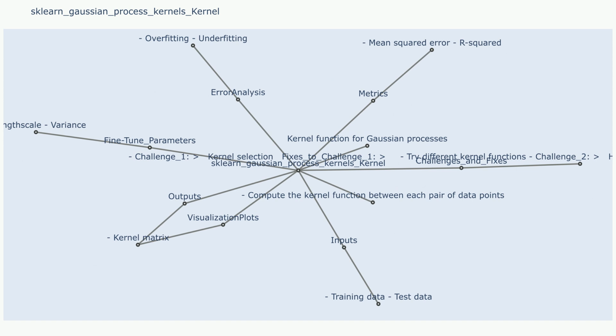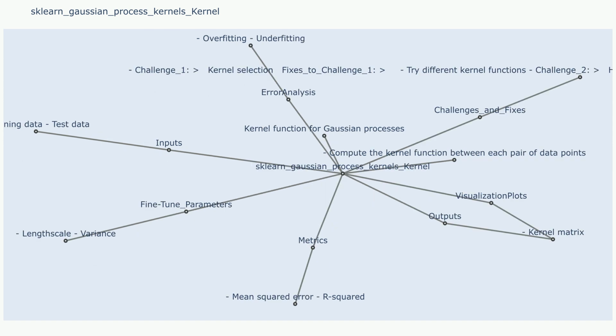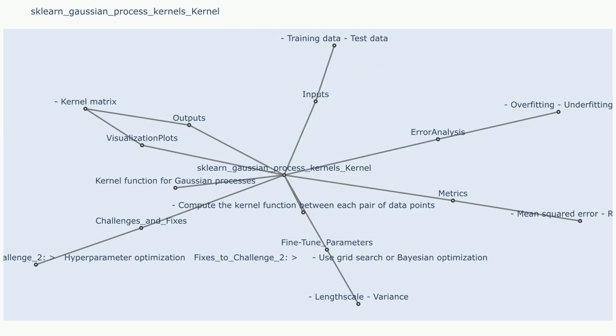Challenges and fixes. Challenge 1. Overfitting. If the kernel is too complex, e.g., high length scale, and the data is limited, the model may overfit the training data, resulting in poor performance on unseen data. Sample use case that resulted in Challenge 1: using an RBF kernel with a very large length scale on a small dataset of only 10 data points could lead to overfitting.